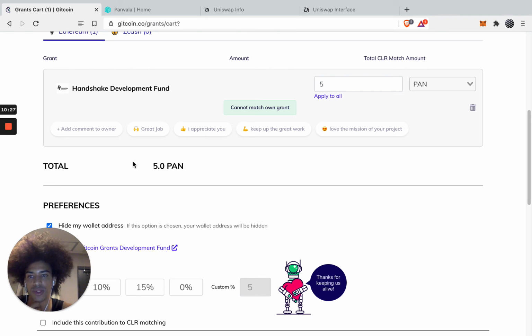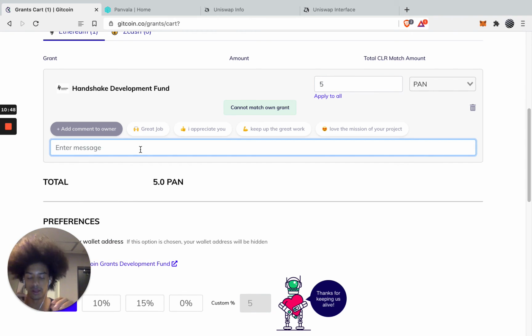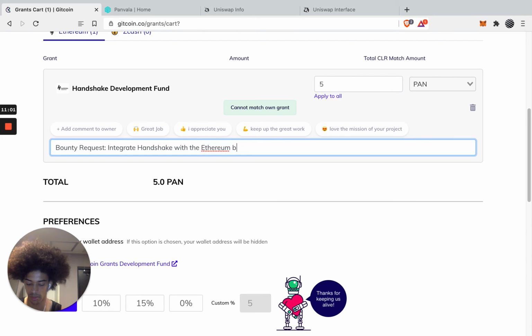And if you want to request a bounty, which is basically saying you have something specific that you want built on Handshake, whether it's a particular integration with another blockchain or some specific application that you think is really useful, if you have a very specific request that you want your donation to go to, you can click this add comment to owner, and then type in something like bounty request, and then whatever. Integrate Handshake with the Ethereum blockchain, right?